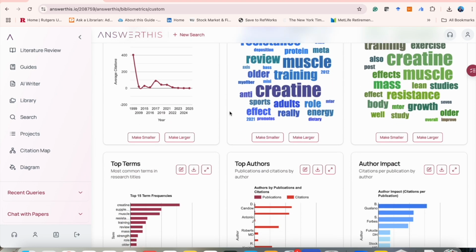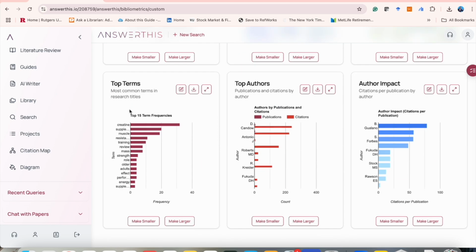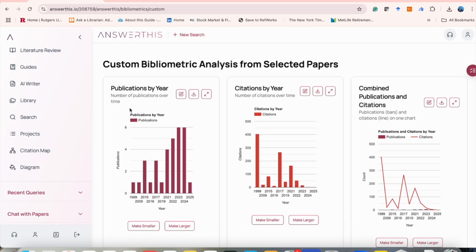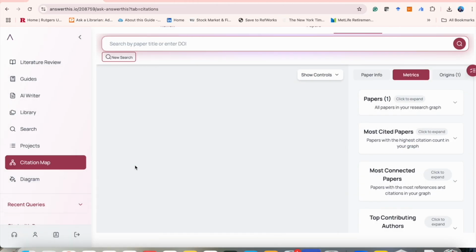Bravo to AnswerThis in terms of putting this bibliometric section in here. It makes things a lot easier and a lot more visually appealing for many people who are into bibliometrics. One of the other great features is the citation map. So what we can do is look at the relationship between authors, whether it's collaborators, most cited papers, and etc.